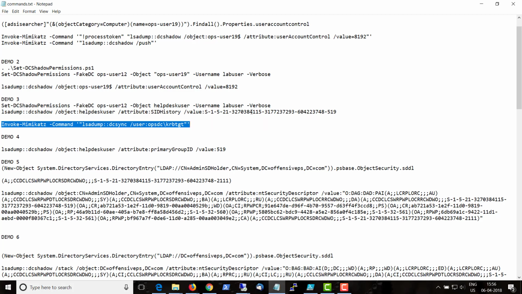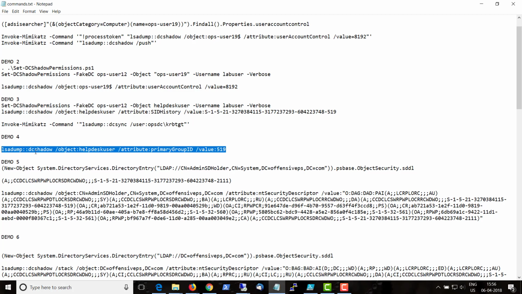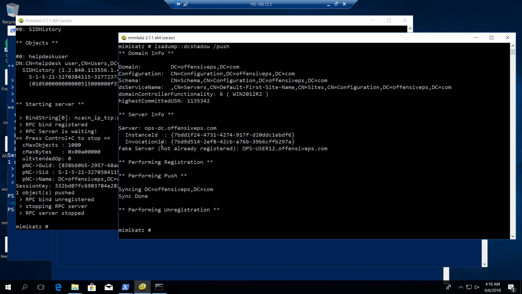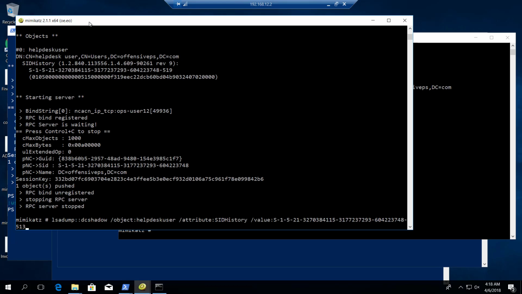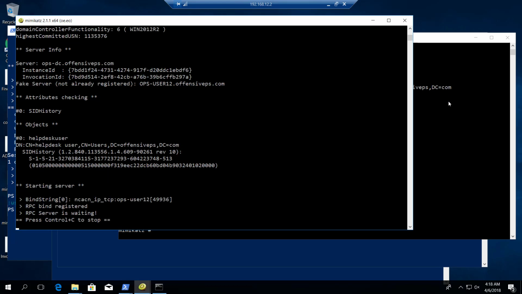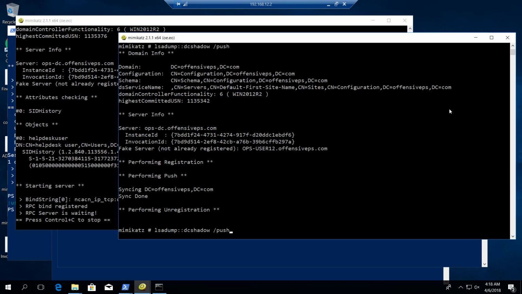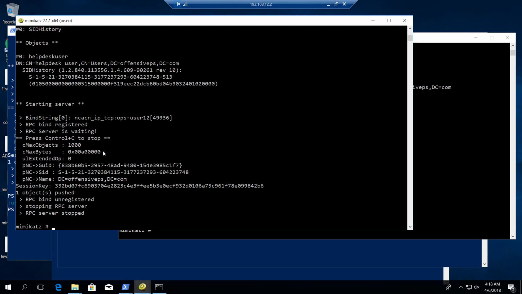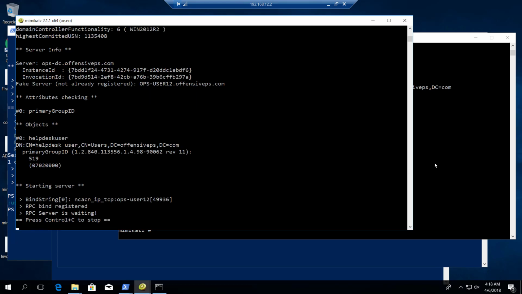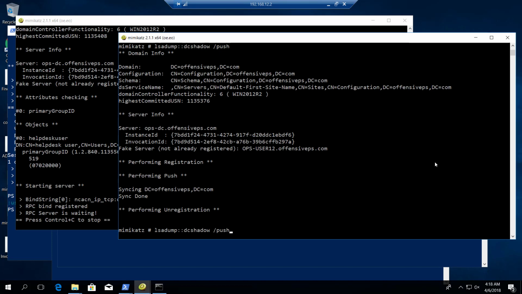very useful attribute called primary group ID. Let's change that for the help desk user. Let's first set this one to 513, which is the domain users group. And now we modify the primary group ID. We still have the permissions to modify the help desk user.